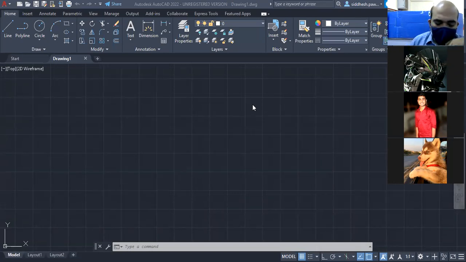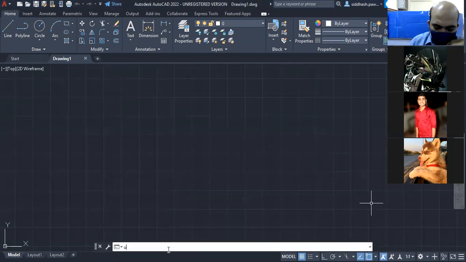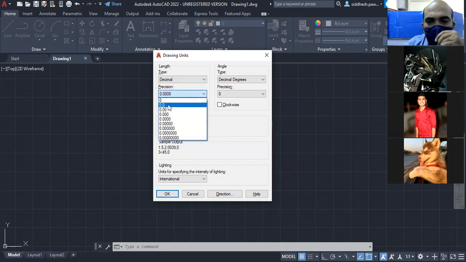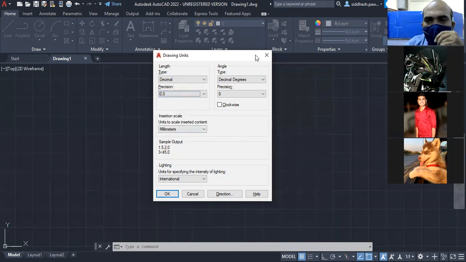So what you will do is type in the command bar: units, UNITS, and then enter. You will type units in your command bar and then press enter. You'll get this type of pop-up. See to it that this portion is in millimeter, which is mm, and keep the precision at 0.0.